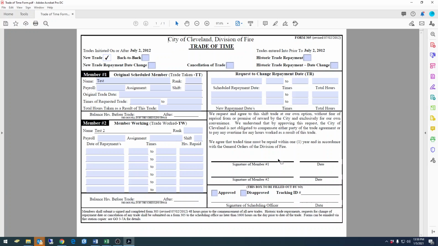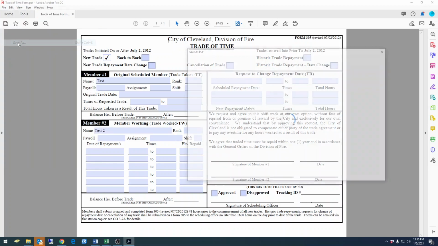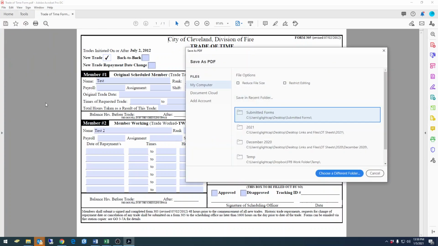That's one of the benefits and why we're using this system, because it is recognized as being as secure as a signature. So once you finish filling out your form in here you would put in member one's information, member two's information, just like you do when you fill out a trade paper, and all the other information. Then when you're done, you click on File and Save As. You don't want to click Save, because if you just click Save, it's just going to overwrite your template. So the next person that tries to fill out the form, they're going to see all your information in there.